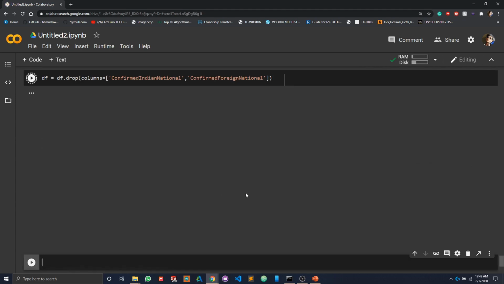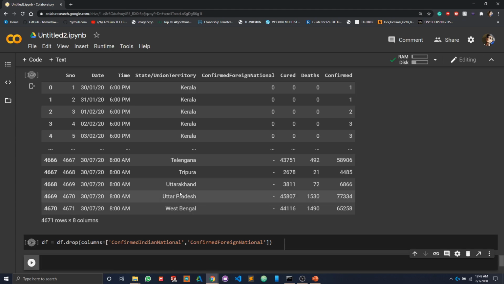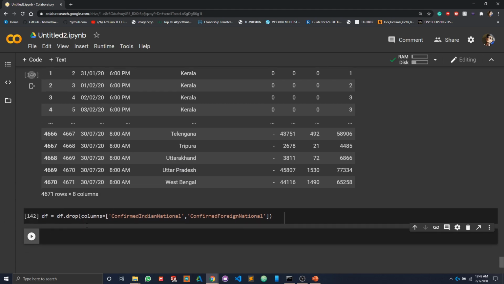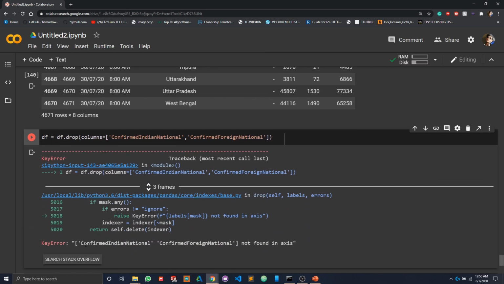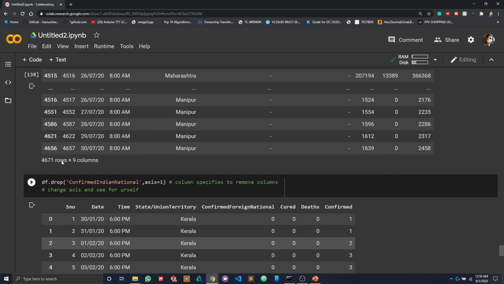Let's go ahead and print this. And one more thing to keep in mind is once you run this cell, you're not supposed to run it again. If you run it again, it is going to give you an error saying KeyError. It couldn't find these two elements because we already dropped them. So this is something that you have to keep in mind.